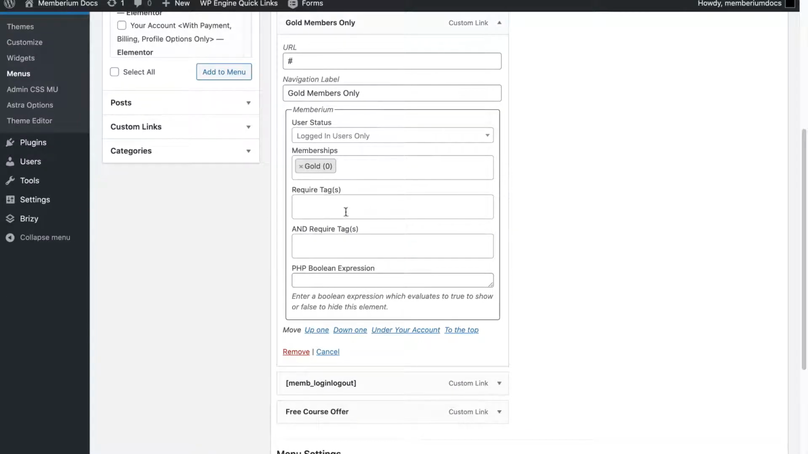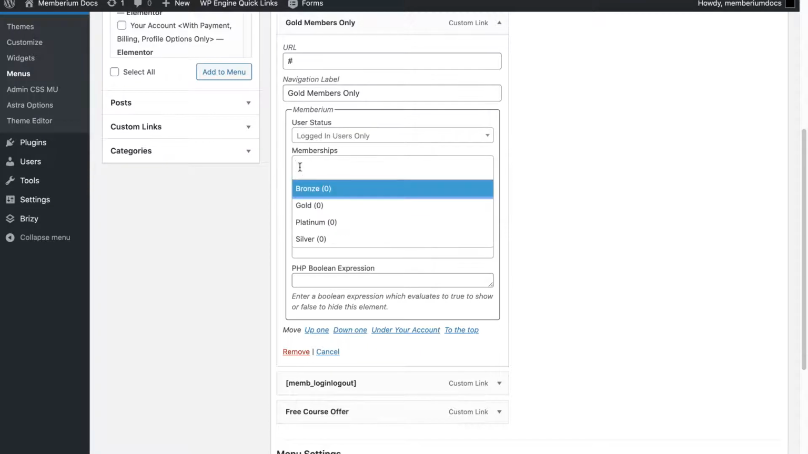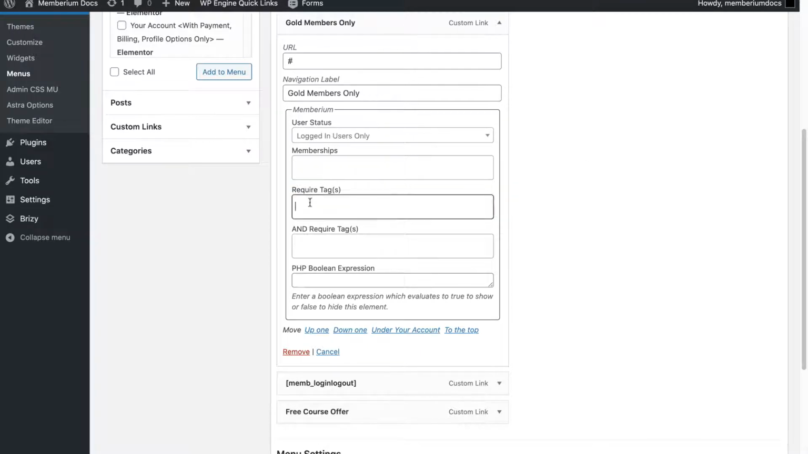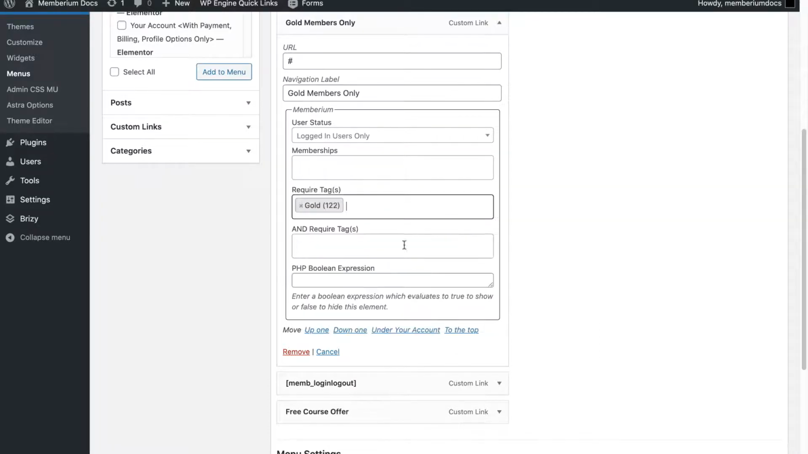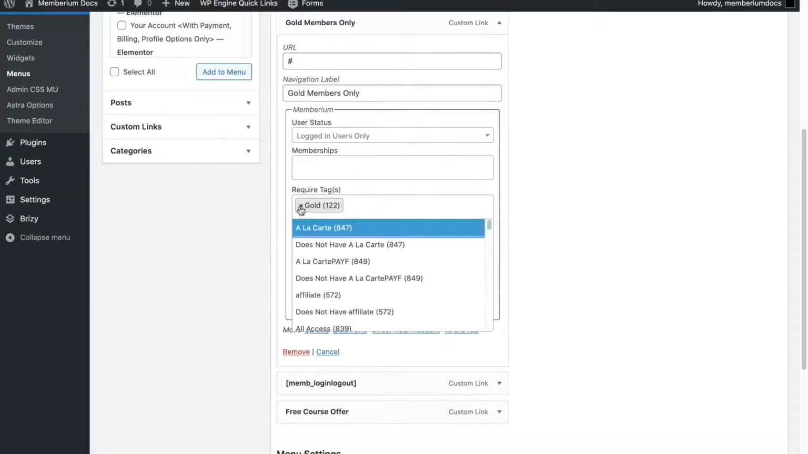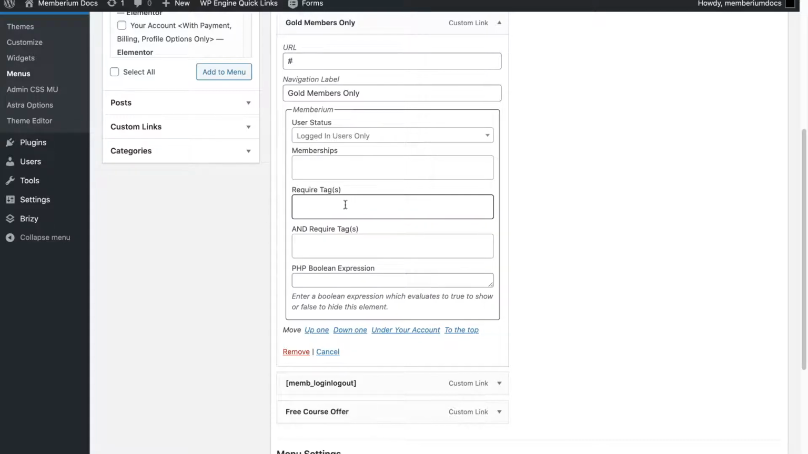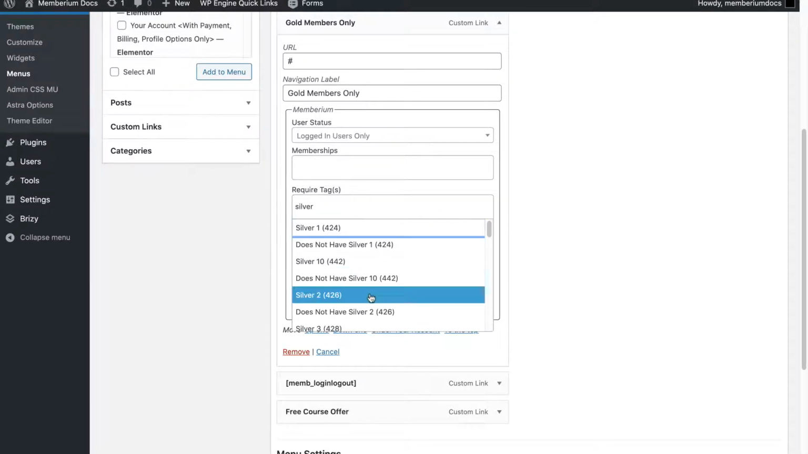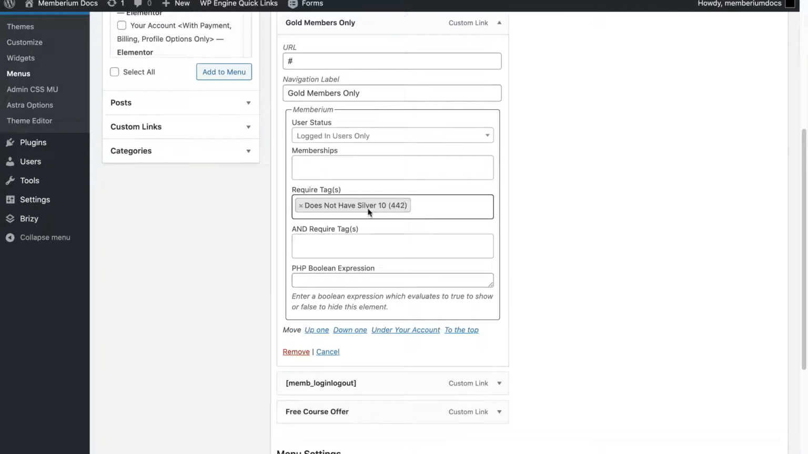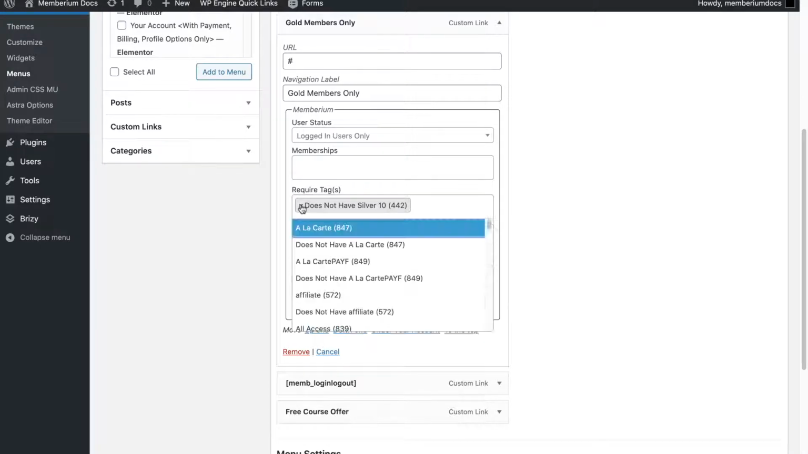Now, I do want to show you one other thing, and I'll touch on it here in a moment too, but you can also require tag IDs. So if I didn't have necessarily a membership, maybe it was just a tag, I could just find that tag by just typing in gold. Here it is right here, and then I could say gold. Better yet, you could also have a does not have tag. So for example, if I didn't want silver members to see this item, I could really come in here and specify does not have, like for example, silver. Now I understand this is silver 10, but you would have a does not have option. So it's super easy to set up a does not have requirements as well.